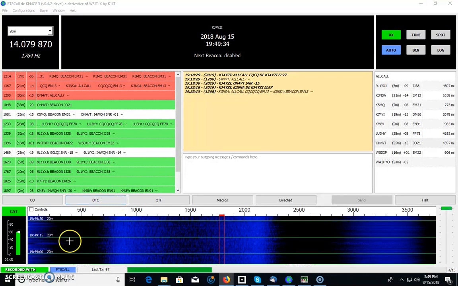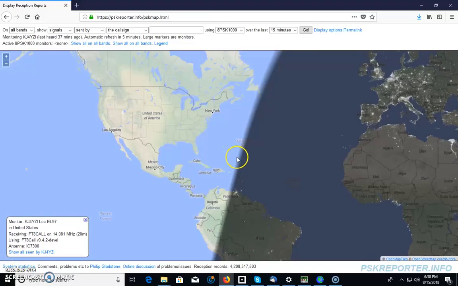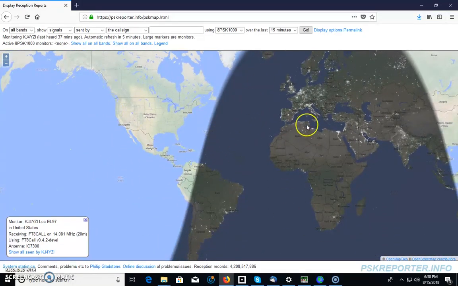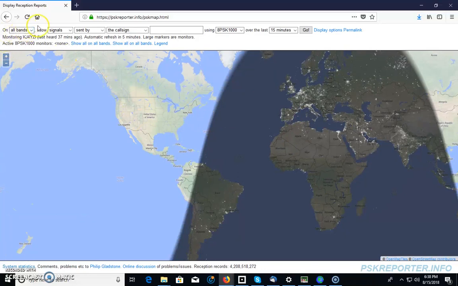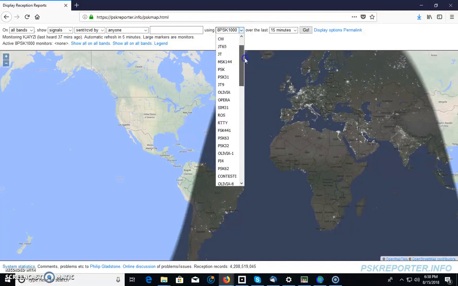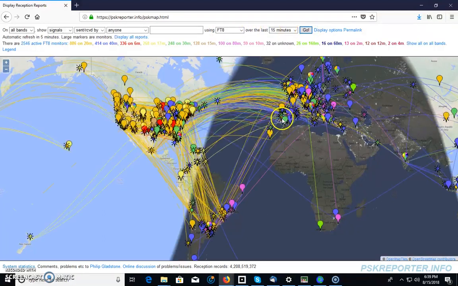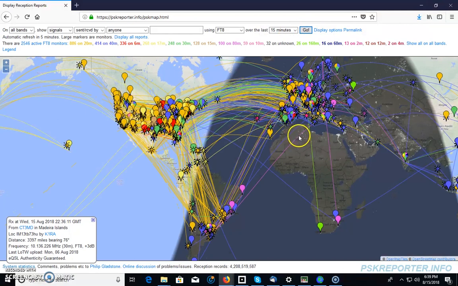Let's check it out. We're going to look at pskreporter.info. I have a video on this as well to show you how this site is and what you can do with it. So I'm going to filter real quick. On all bands, I want to show the signals sent and received by anyone using FT8 in the last 15 minutes. And let's look at this. Whoa! It looks like a rainbow here.